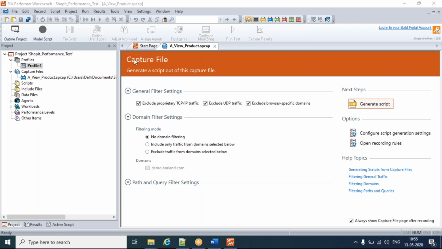Okay, so this capture file page will open, since in profile settings we had checked the checkbox that once the recording finishes, we need to render this page. Because of that, we are seeing this page. Otherwise, it will automatically generate the script.